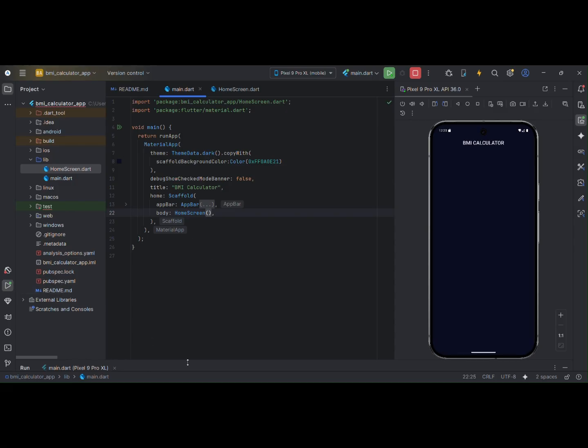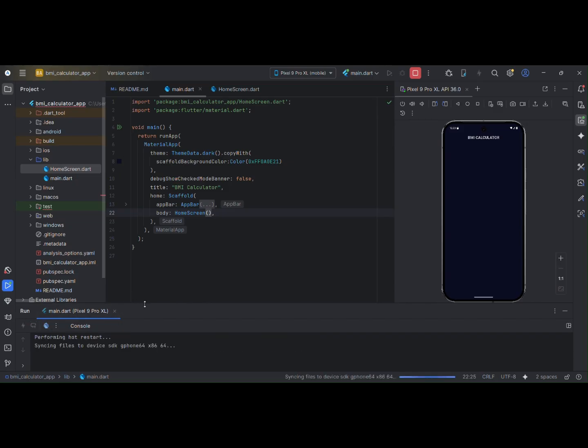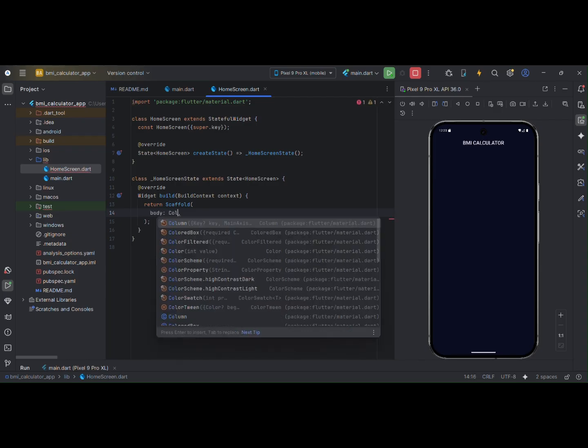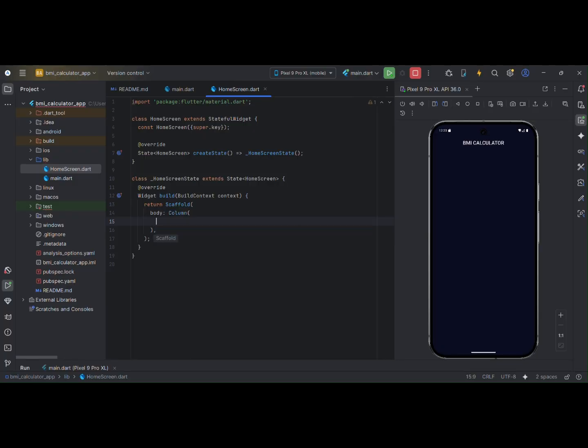So the next step I have to do is restart it again, which is now showing a placeholder. Instead of the placeholder, let's place a scaffold, which will solve the error. It's not an error, it's just saying it's empty. Now it is filled with a scaffold. So I want 3 children that are placed column-wise. Under the scaffold, under the body, I'll use a column which has a property called children, which takes more than one element.